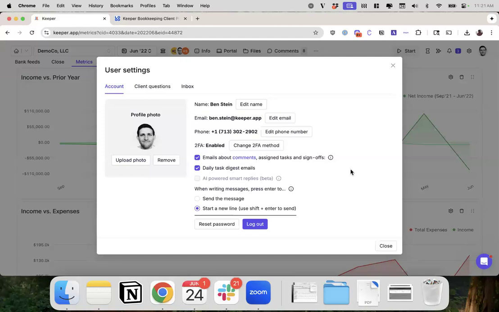Erica asks, any plans to add the ability to move files from the email to other places in Keeper? Yes, definitely. This is absolutely something we want to be able to support. Not the least of which, for example, if your clients email you a receipt, just being able to move that directly to a client, absolutely.